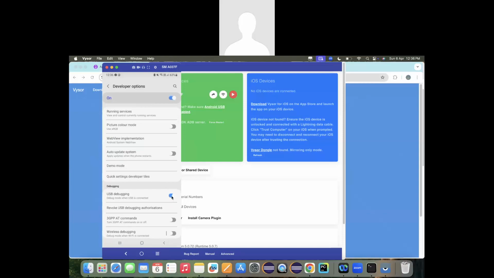Whenever you enable it, it will show you a confirmation prompt: are you sure you want to allow it on your mobile device? Just select Always allow and allow it. It's mandatory for you to do that activity. Perfect. We have enabled this USB debugging mode.